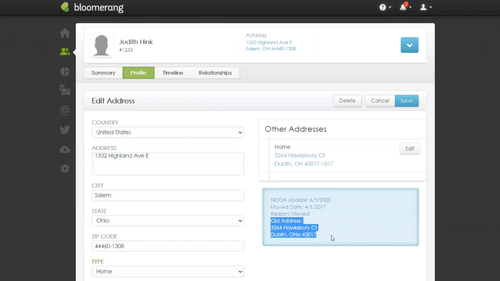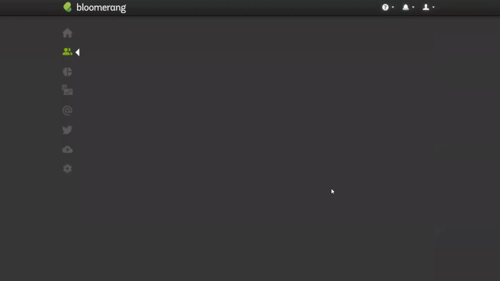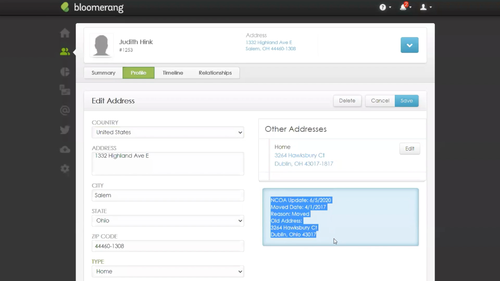Let's say you enter a new constituent in the database, or you have an existing constituent in the database, the NCOA is run, and we found that there was a move for this constituent. If a move has been found, it's going to first add the new address to the constituent account. Second, mark that new address as primary. And third, you have that NCOA note so you know what happened and why that address was changed.